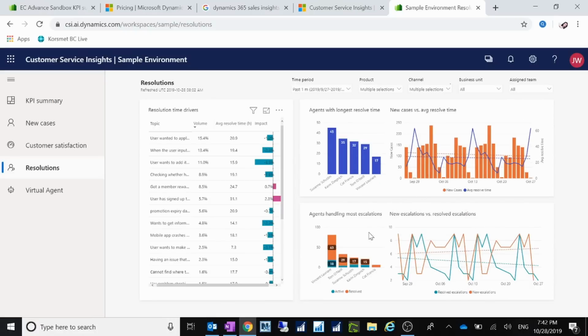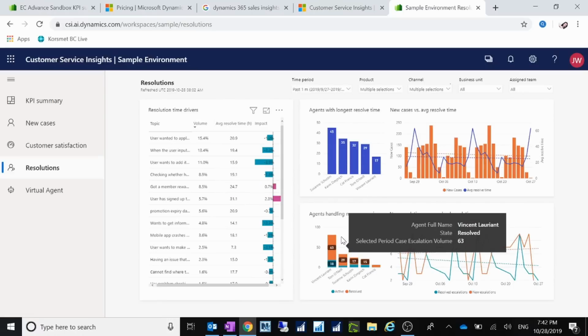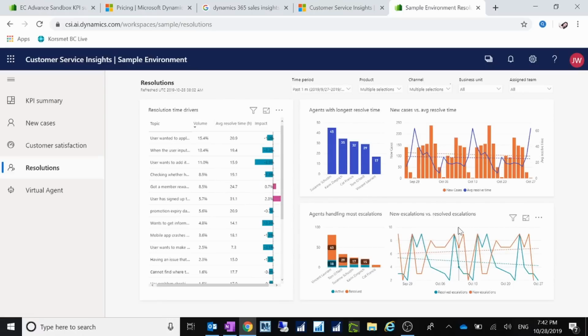And you can see the agents handling most escalations. So you can see which agent handles most resolutions. If you combine these two, for sure Vincent has better performance, because it takes him less time to resolve the issue, and he took care of most of the escalation issues. You can see he has the highest, and the resolve takes a large percent. 63 has been resolved. So of course Vincent has a better performance. You can see this easily from these visuals.